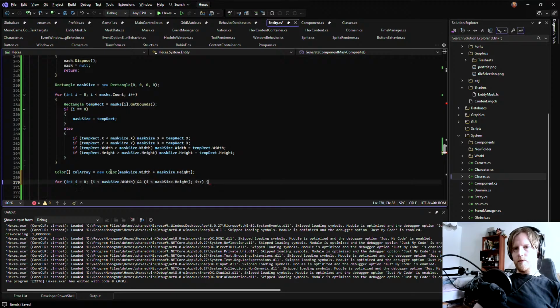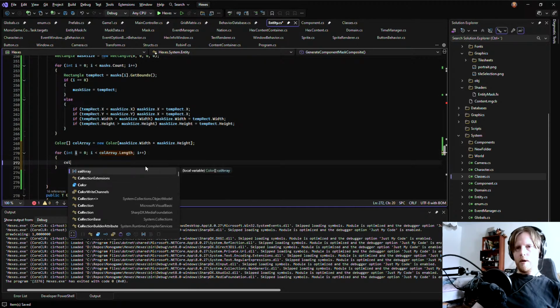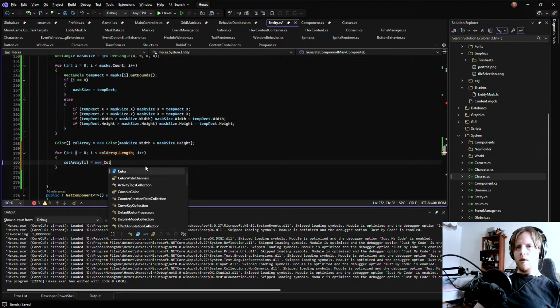For loop through it. I don't know what it's doing. Just give me the for loop. There. Pull array dot length. Pull array I equals new color.